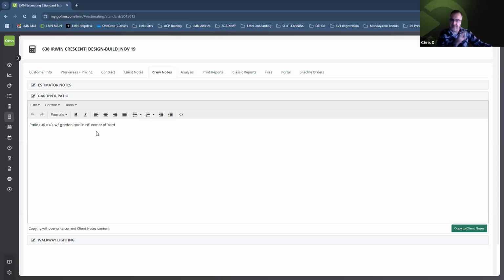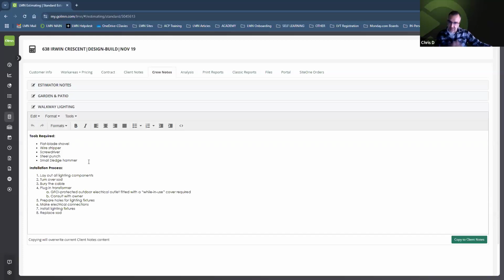Okay, so again, I just did this really quickly. For the walkway lighting, I've given them a list of tools they're going to need, and of course the overall installation process. Maybe they're new at doing lighting, so they've got some information there as well. Now, the next piece, checklist item number 2, is making sure your crews have the information or some basic instructions of what they need to do while they're on the job site.